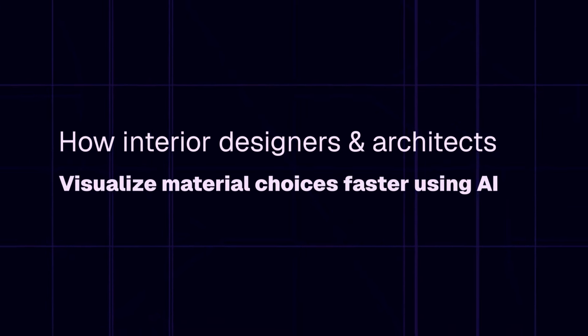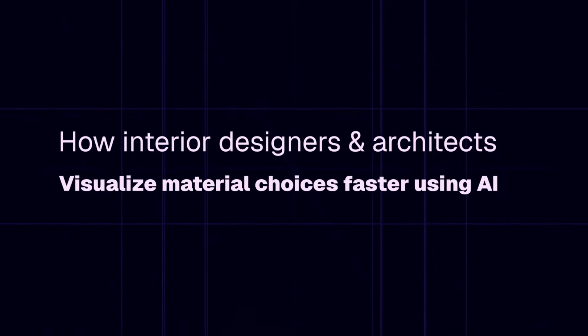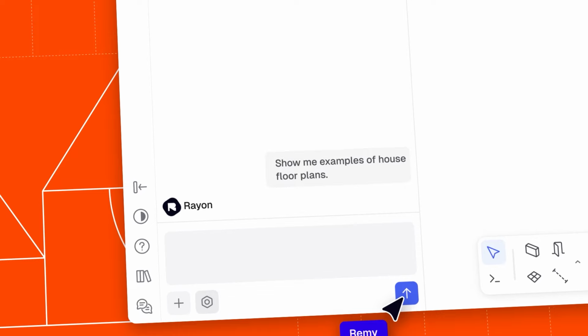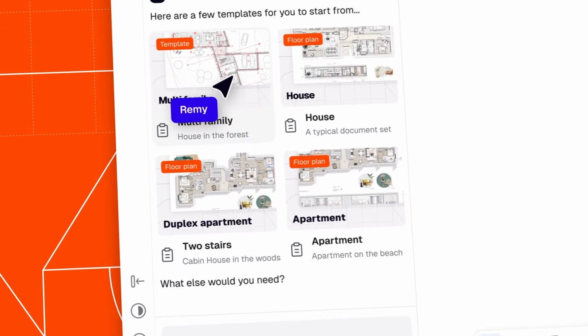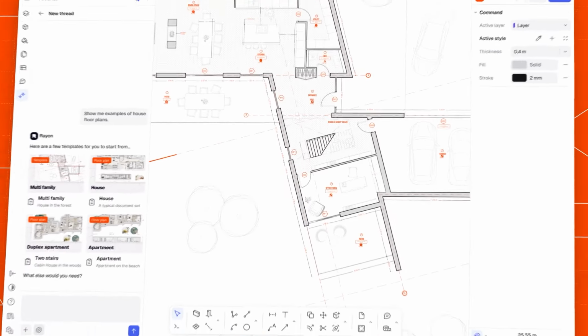And in this tutorial, I'll show you how. I'm Chris, an architect based in the UK, and in this video I'll be showing you how to test your material options for things like building facades, internal wall finishes, products, and we'll even be generating some 3D axo views. I'll be using Rayon Design, a fast, modern and intuitive browser-based CAD tool.